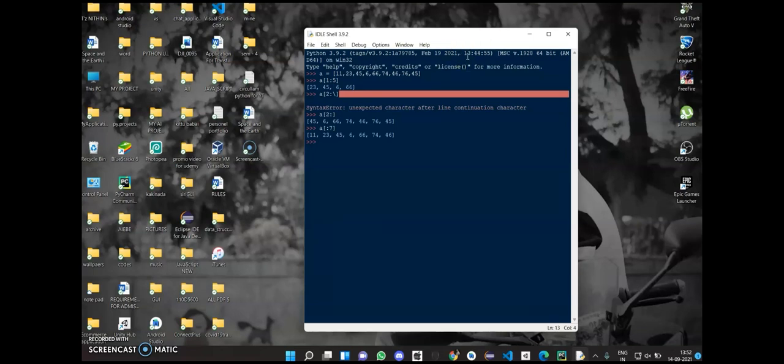So that's it guys. These are the operations based on arrays. So try to practice more. If you practice more, then you will be perfect when you try to code.